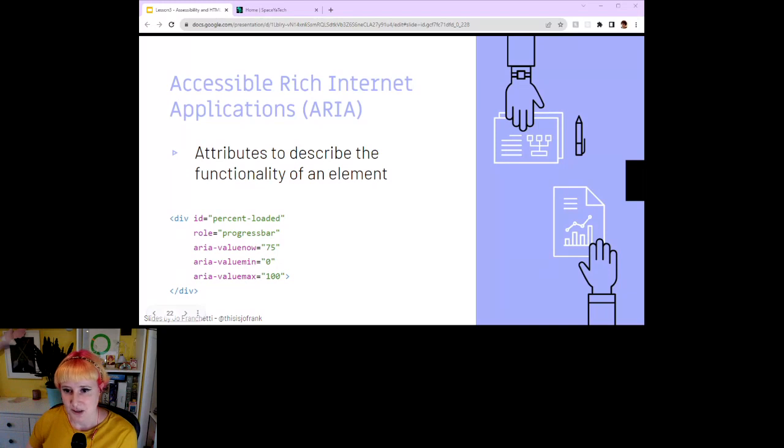ARIA should be thought of as a supplement. So you use it alongside your semantic markup instead of a replacement. So if you can't find a native element with the correct functionality, then you use ARIA. So for example, there is no native HTML element for a progress bar. So we end up using the generic div element and using ARIA. And this is going to be picked up by the screen reader and read aloud to inform the user how far along the progress bar is, which is super cool.